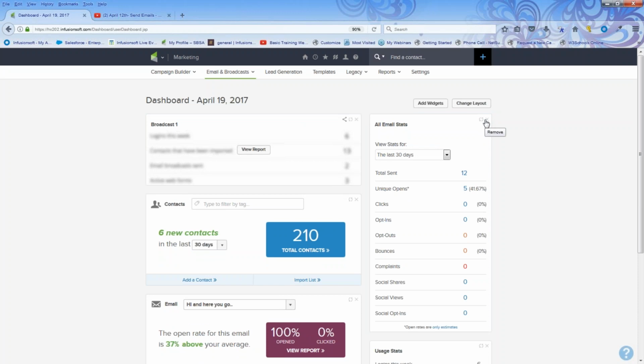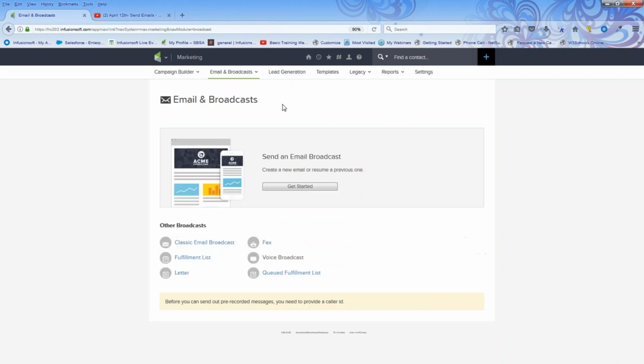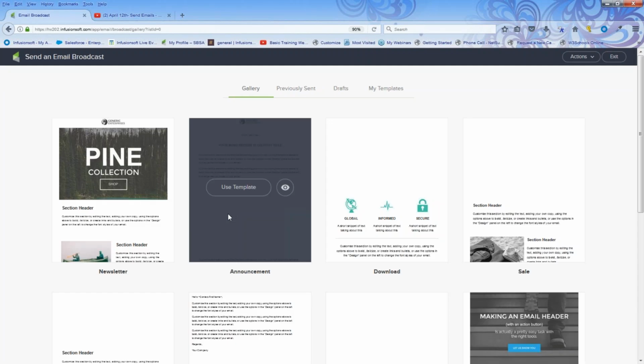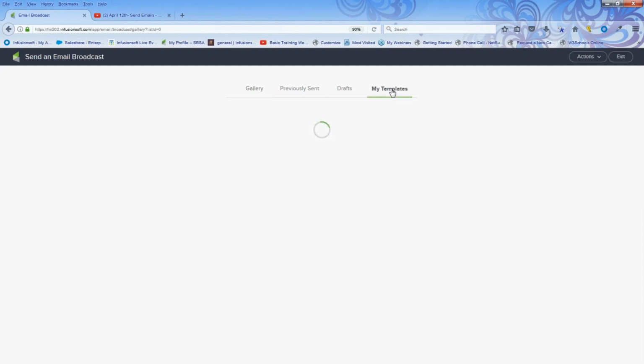So when you get to your dashboard, you're going to do the same thing. Hover over the Infusionsoft logo. Come to Marketing, Emails, and Broadcasts. Click the blue Get Started button, and this time I want to go to my templates because I created a template to send out today. So I'm going to come all the way to my templates, and I'm going to choose the template that I created this morning before I started my webinar. Come on, open, open, open.